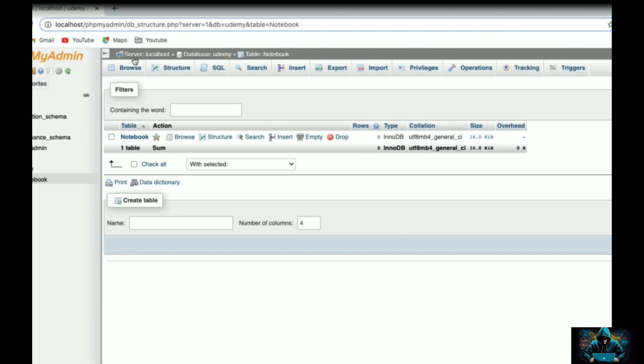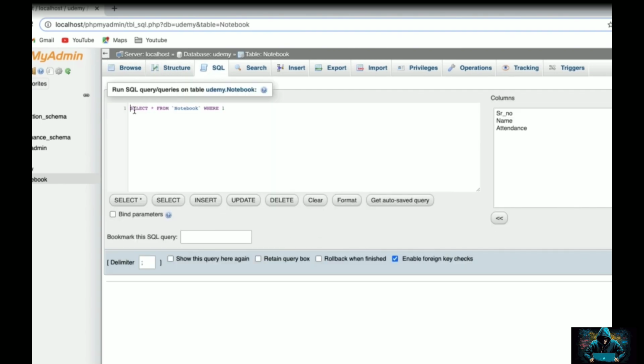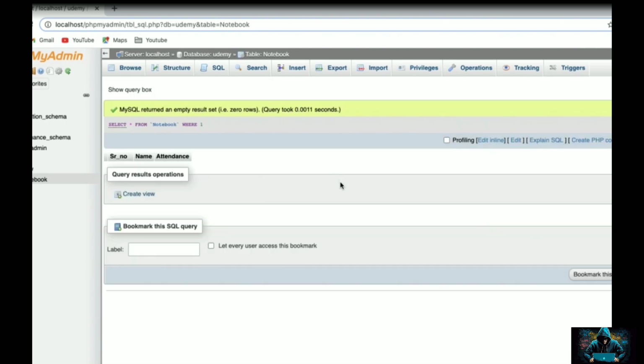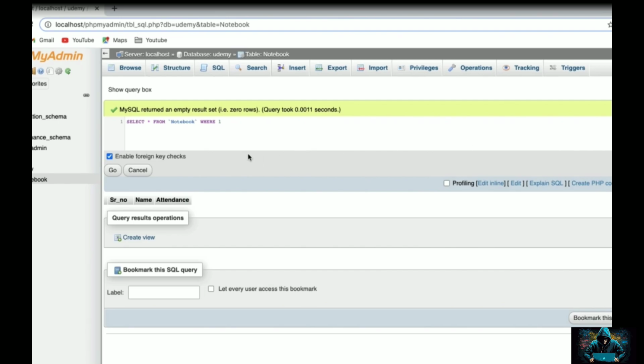So you see that my table notebook has been created. If I go to SQL, the query is auto generated, that is select star from notebook, which means select all the records from the table notebook, and I hit go. When you hit go, you will be able to see the table, which is notebook. Here I have not inserted any records or values into the table, so I am seeing only the structure of the table with 3 columns, that is serial number, name and attendance.